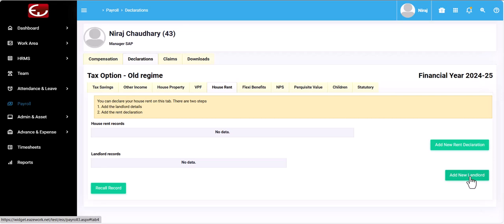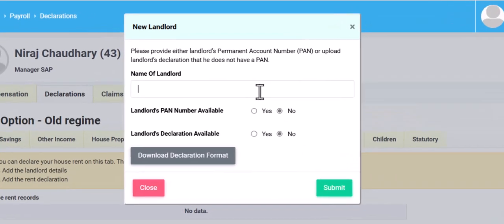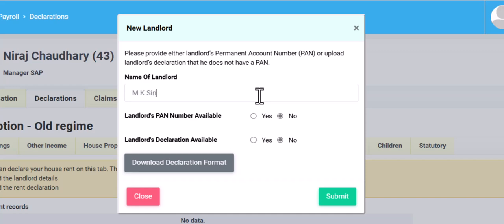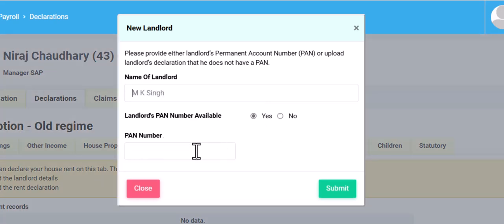Click on add new landlord button. Update the landlord name. Update the landlord's PAN number. In case the PAN number is not available, you can also update a declaration from the landlord.